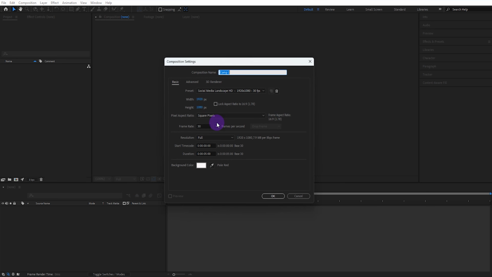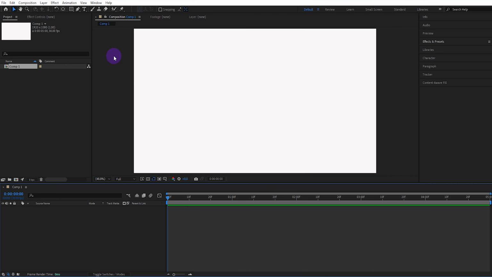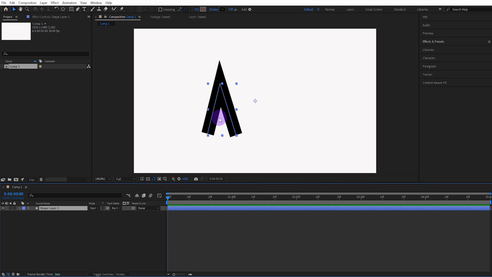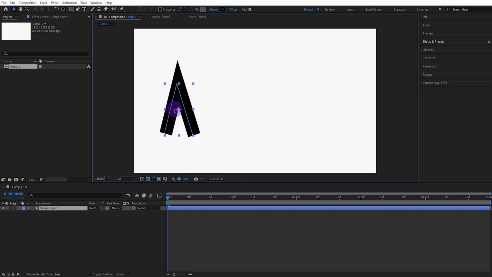Now first, let's create a composition. Then, select the pen tool and draw a line like the letter A. You can adjust the stroke value accordingly. Position it so it's on the left side of the composition.